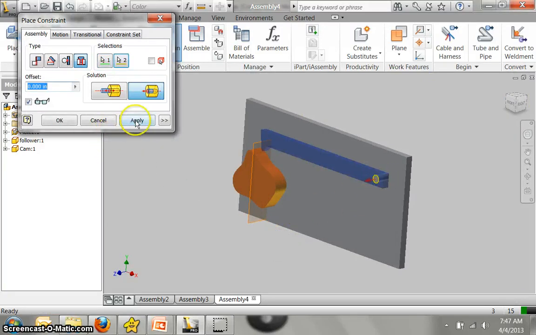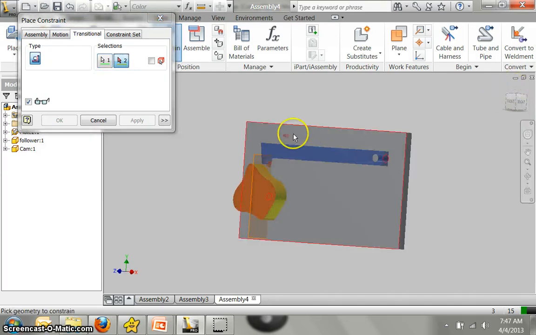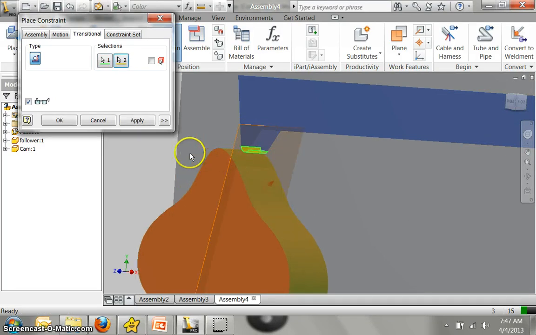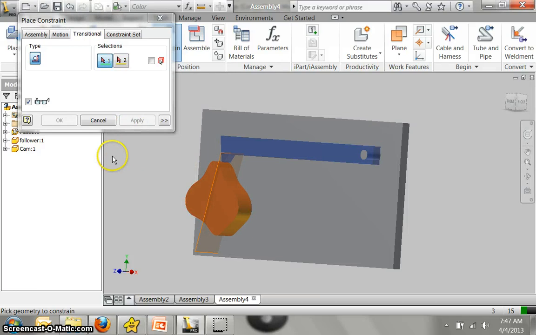Ooh, finally got my sound. And apply. And then this one has a rotation and it has the transition. So I'm going to have a transition of this outside edge. I want to make sure I get the right one here. I want to get this little curved part there so that it touches. And apply. Not sure why the other ones weren't making that sound.